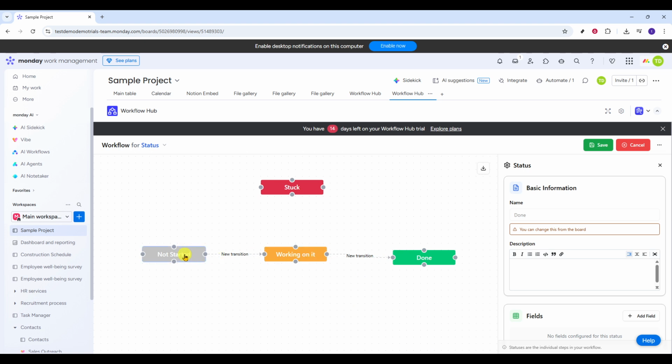When everything looks right, click Save at the top right. This saves your setup so your team can start using it immediately. That's it. Your workflow is installed, configured, and ready to guide your items through each step of your process. If you ever need to refine it, return to the editor, adjust the order, tweak connections, and save again.